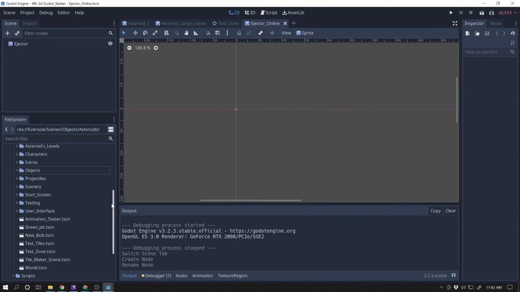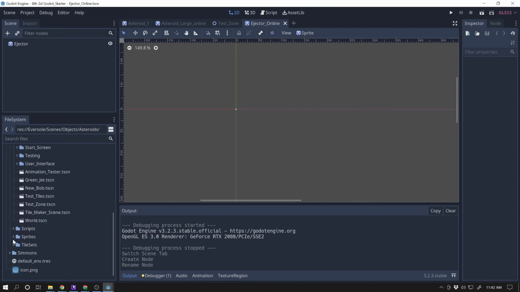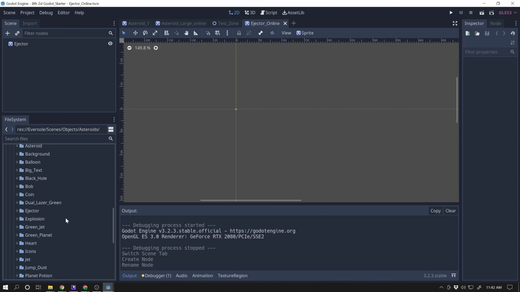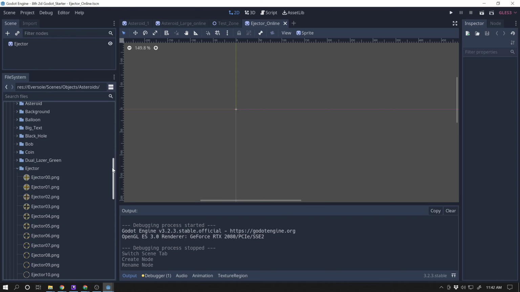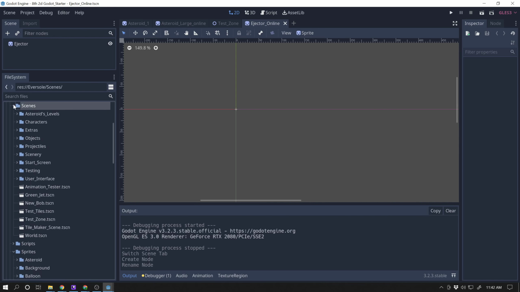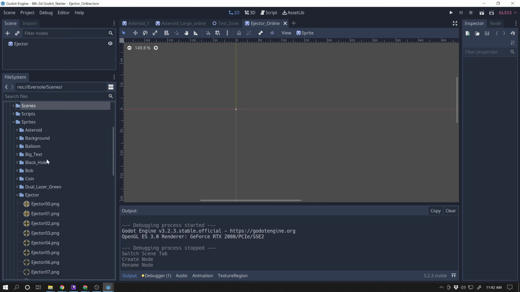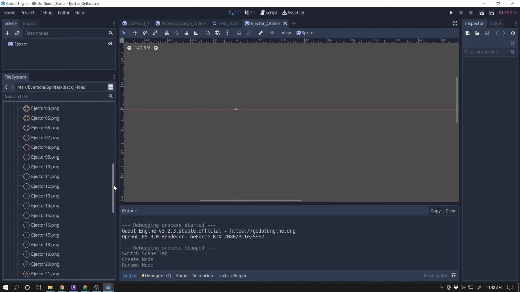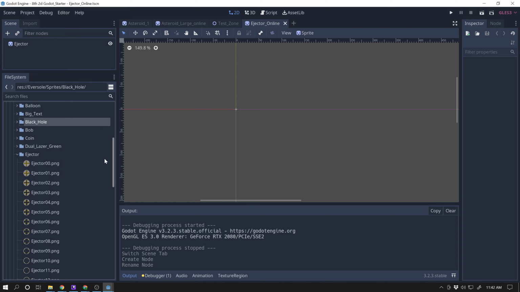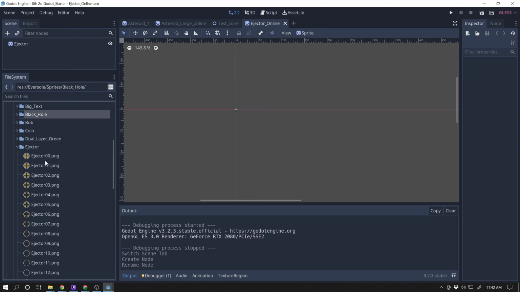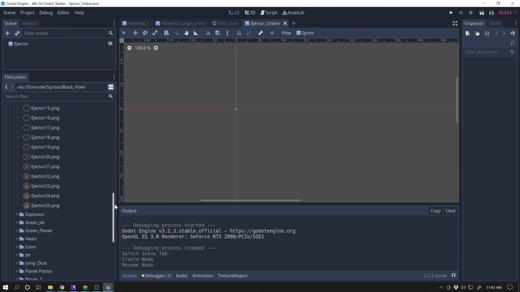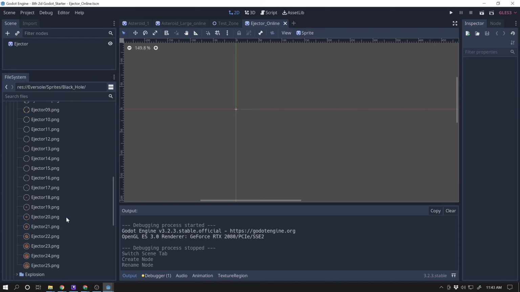There's no picture yet. Scroll down and hopefully you guys have already put your picture in under your sprites folder. Remember, sprites are pictures. That's why we put them in the sprites folder. They're just our pictures that we use to hold our character models. So you'll see that I nicely and neatly named mine. Ejector, capital E, they're all spelt the same, and 00 all the way up to 25. I'm not going to use these extra ones because I've since found better ways to do it.